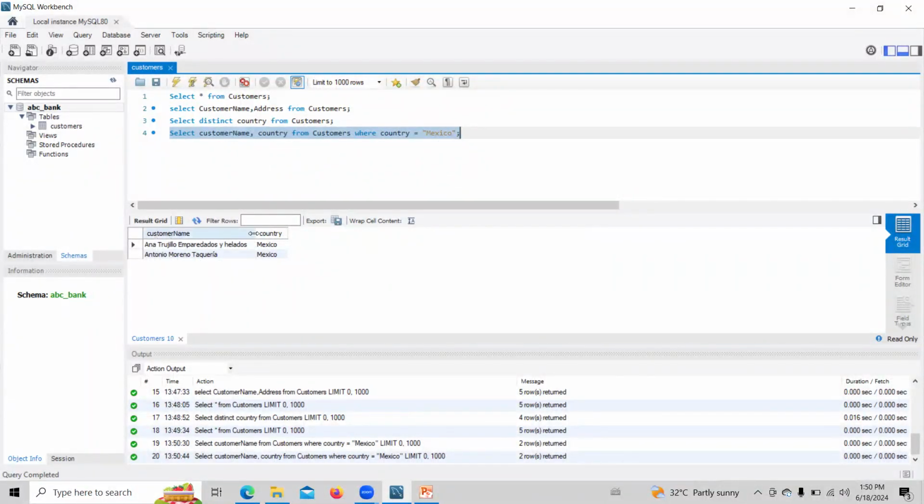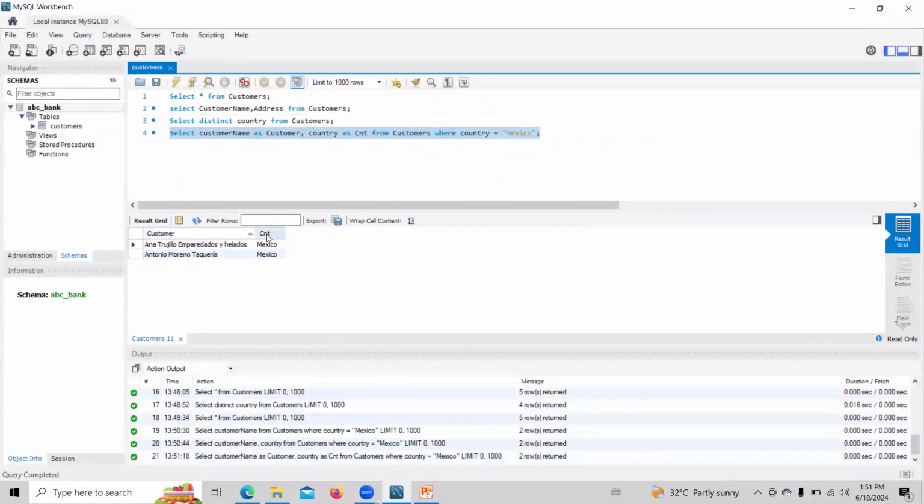If you want to change the header, you can use the alias over here. The customer name, for example, you want as customer, and country you want maybe as the short form, maybe CNT. I'm just giving you an example, right? So here you can change the header also. So this is how you use a WHERE clause.